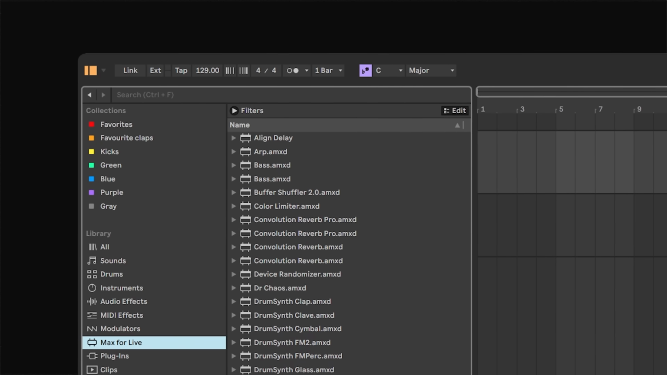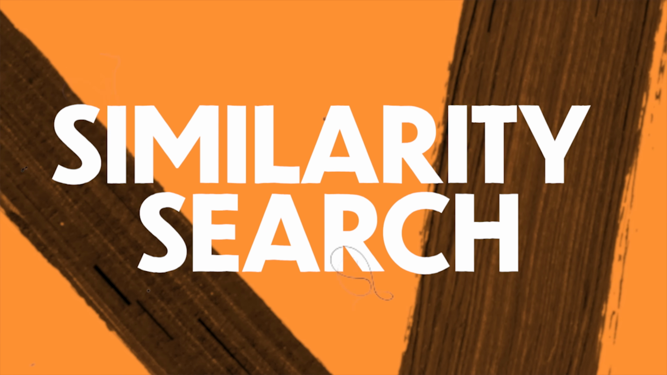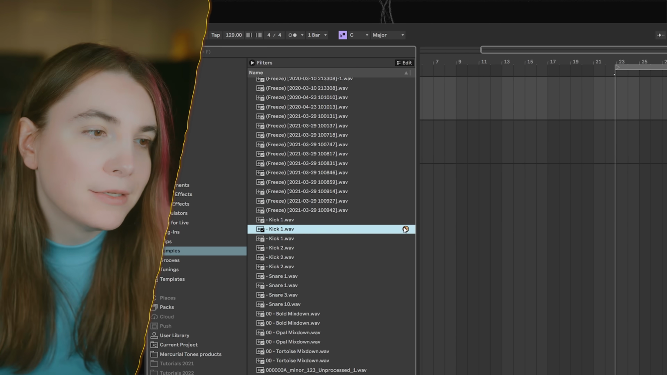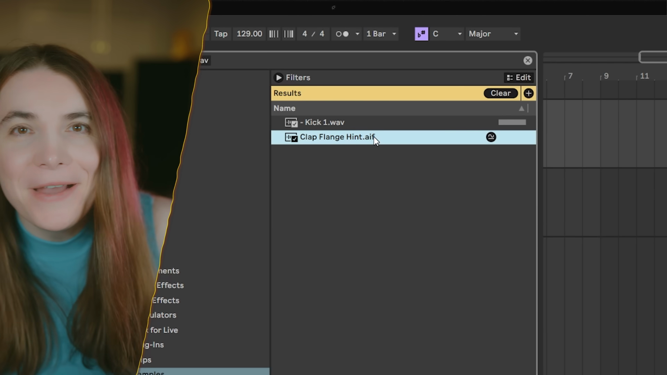While we are in searching, there is one thing that is super cool, and it is called Similarity Search. It is very similar to what Splice has. So the idea is simple. You like the kick and you want similar kicks, and then you find a clap.